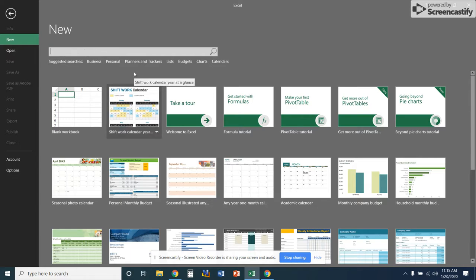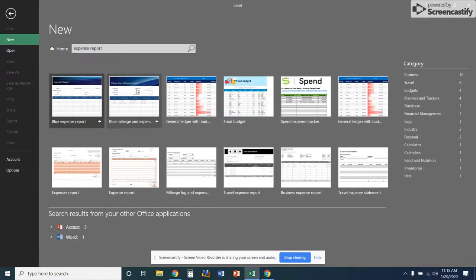Wonder what would be something else we could search for. Expense report. And you would have different examples of expense reports. You can create one for your company or for yourself to keep track of your expenses for work or for home. Maybe you have a small business. You can track the expenses, the money you're spending for that business.